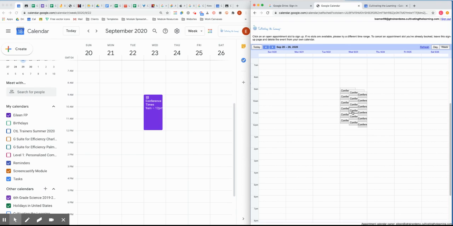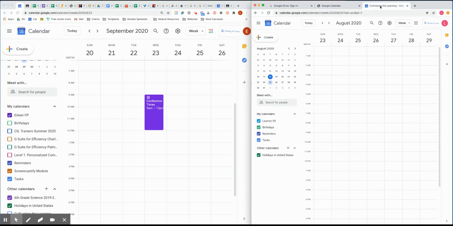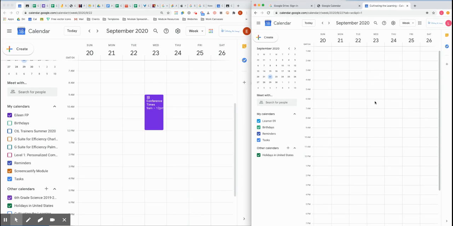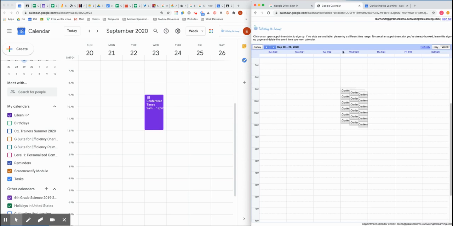So what I've got here is the trainer's calendar that is showing up inside your browser. And if I click here, you can see there's nothing on the calendar. So what we're going to do next is go to the teacher's calendar. This is a website URL that you can go to. And let's say I want the 10 o'clock time slot. I'm going to click on this.